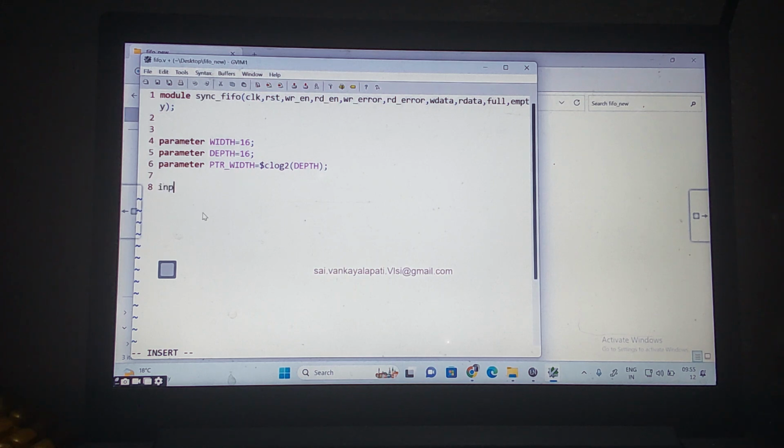Next, what are the input signals here? Clock is an input signal. Reset is an input signal. Write enable, right, then read enable. Then what are the other inputs? Input width, so width minus 1 colon 0, write data, W data. Then are there any other input signals?